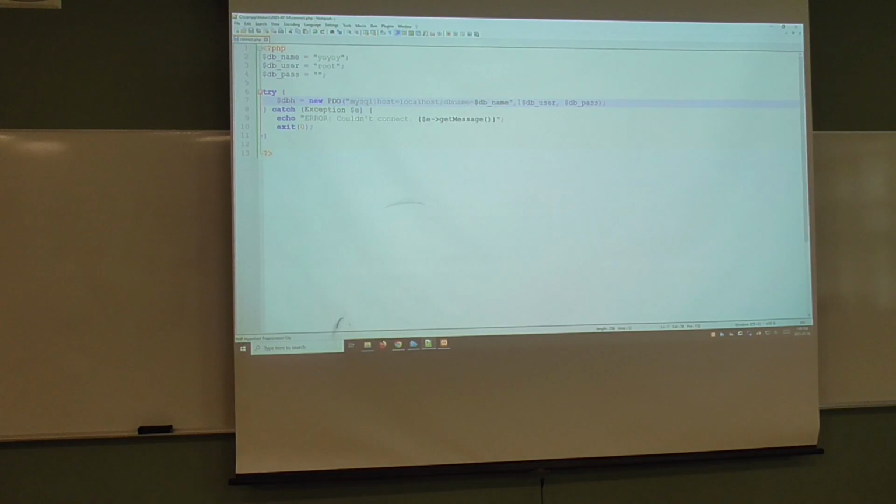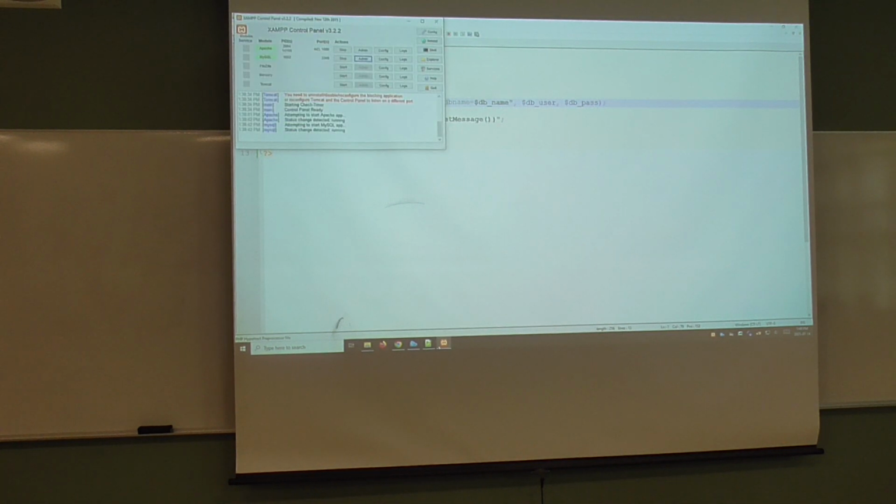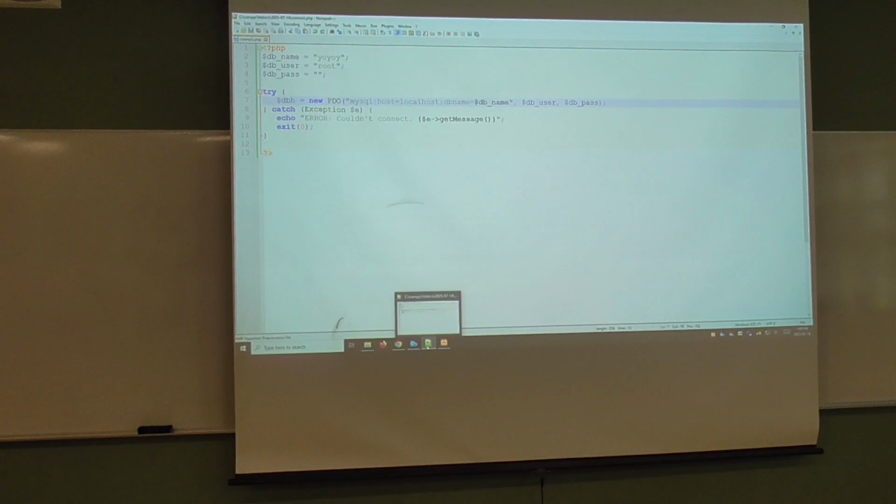I noticed that the DB name is YOYY, but all in caps. So will the case sensitivity be a problem or no? I don't believe so. In theory, it's like in a URL, and URLs are not case sensitive.